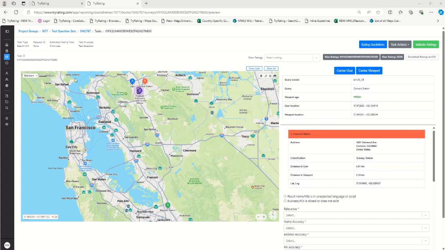And then down below here on the left side, we have the map. We have the viewport here in purple. The pin of these are here in blue. And then we have 3 results, 1, 2, and 3. They're pretty spread out in this case. On the right, we have the user locale, which is ENUS. The query, which is Concord Station. Remember that this is what the person searched on the map app. We have the viewport age here, which is fresh. And then we have coordinates for the user location and the viewport location.